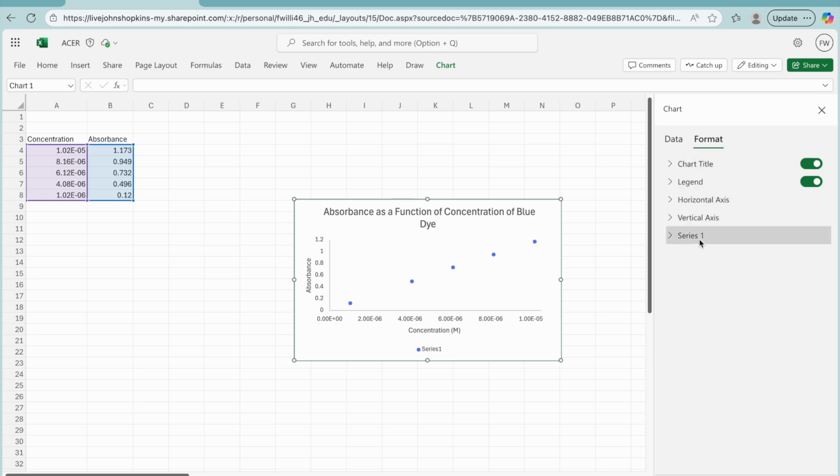Another thing that we should mention, we don't need a legend. We'll talk about legends more towards the end of the video. That's one of the more advanced features you might need for just a couple labs. But in this case, you only have one data set. And so when you only have one set of data on one graph, you don't need legends. So we're just gonna turn that off.